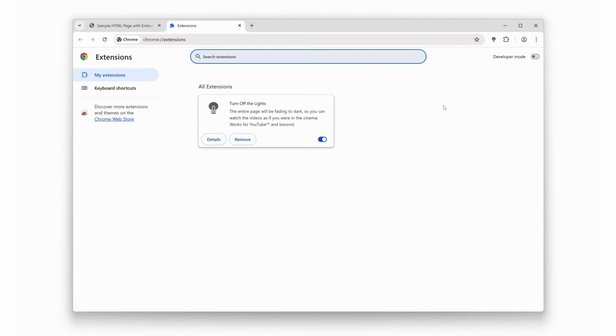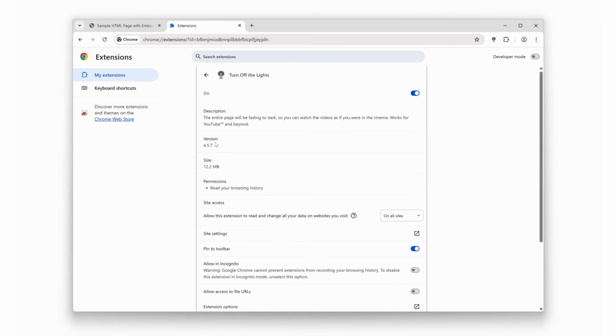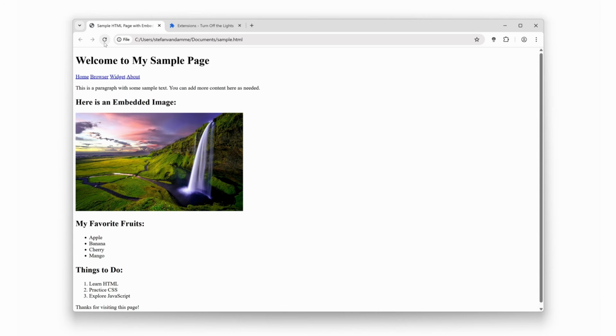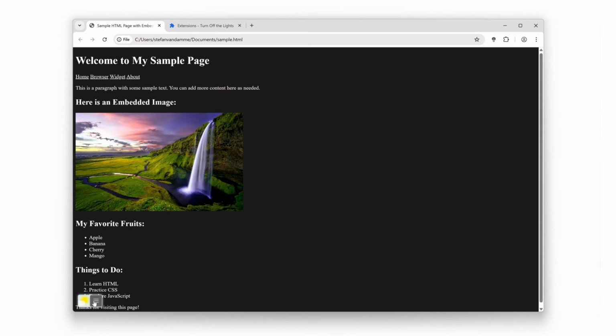Find the Turn Off the Lights extension, smash that Details button, scroll down and look for Allow Access to File URLs, and enable the switch. Now refresh your local file page and boom, the night mode switch is there. With just one click, your page transforms into beautiful, eye-saving darkness.